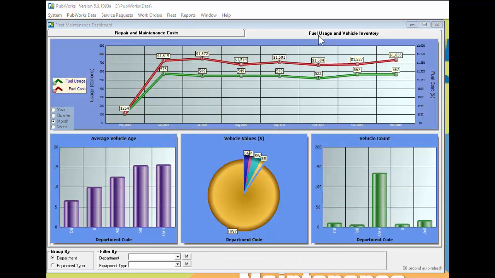Let's turn our attention to the Fuel Usage and Vehicle Inventory tab. Here we can see that fuel use and cost has been very steady over the last 7 months. We see that highway department vehicles are rather old compared to some of the other departments. That highway department vehicles dominate with respect to total value, and they also dominate with regard to vehicle count.